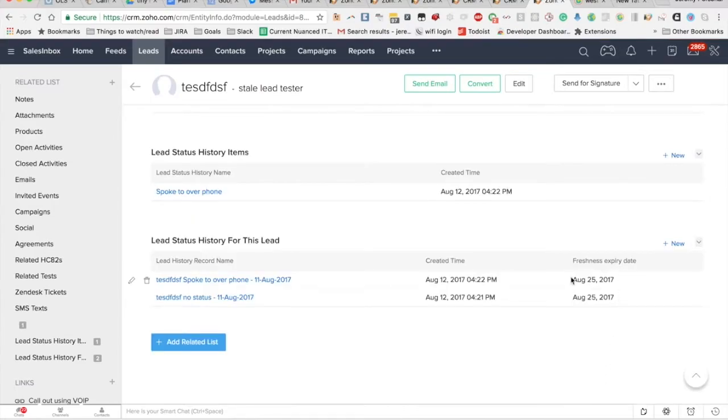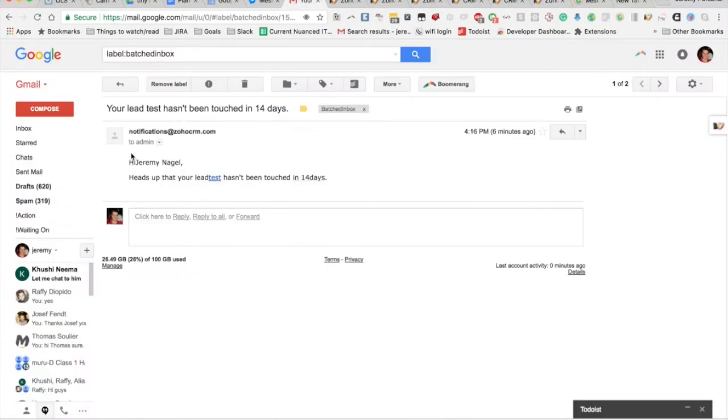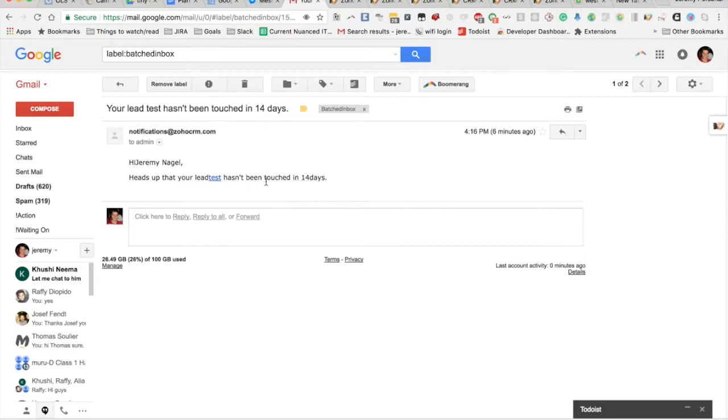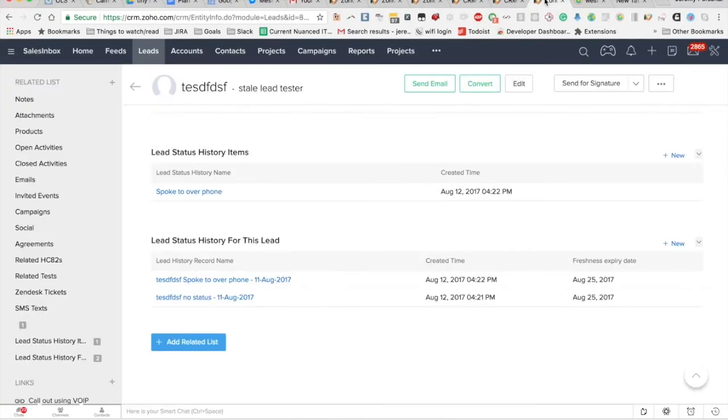Probably want to add in the created time. And you can also put in the freshness expiry date. That's when we'd expect the lead to be touched again. I've configured it to work with 14 days, and if you don't make any changes, then you'll get this email in your inbox showing that the lead hasn't been touched in that period of time. It's got a link so that you can go directly to the lead and update it.